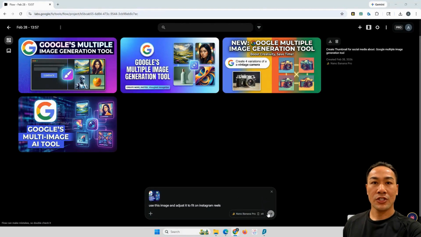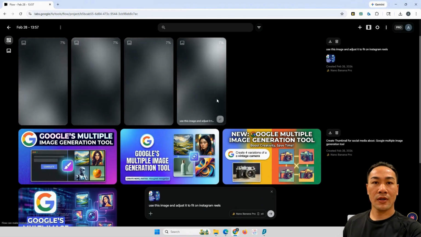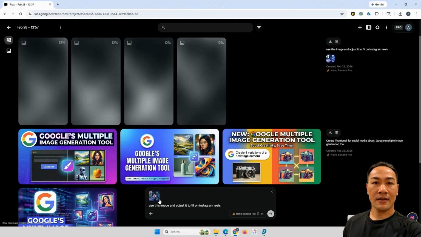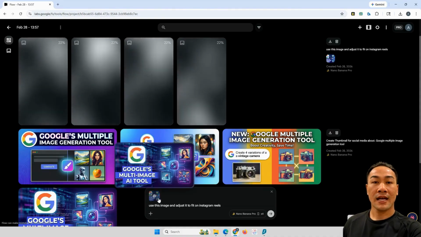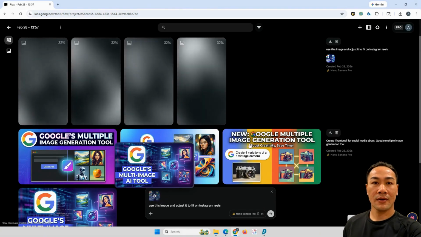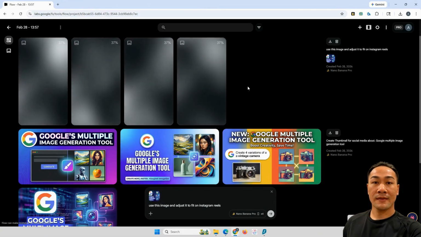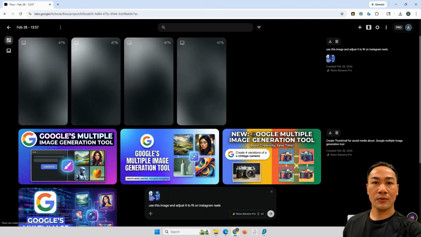We'll leave it at 4 generations, and then we'll click here. So now it's generating 4 vertical photos using the template that we decided to use, which was this one over here as reference. So now you could have a thumbnail for Instagram as well, or other mobile social media platforms.